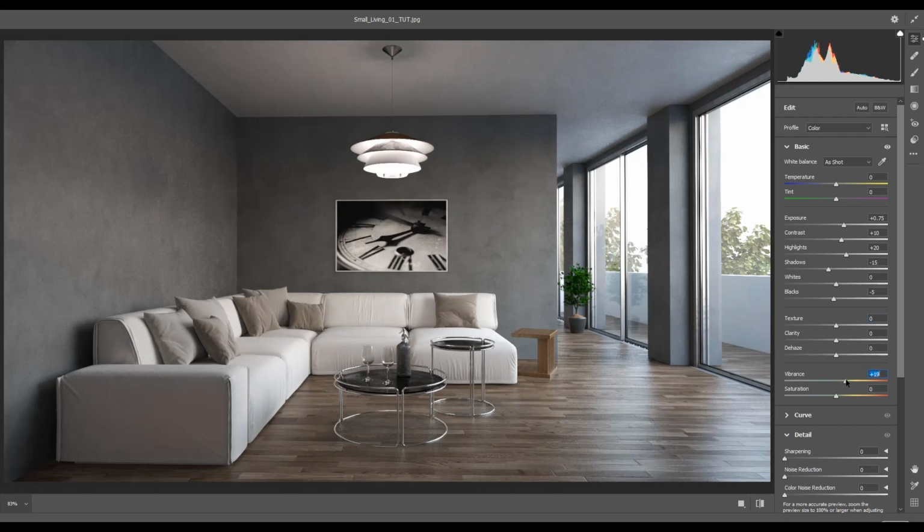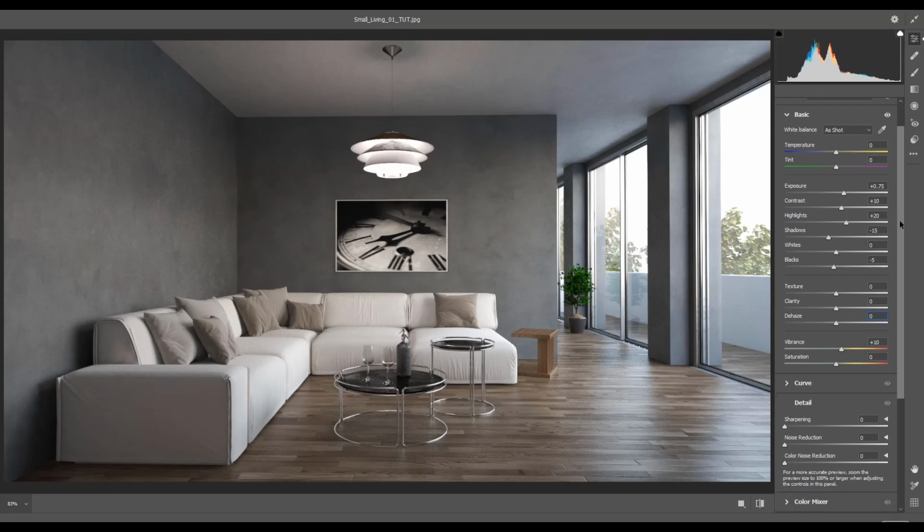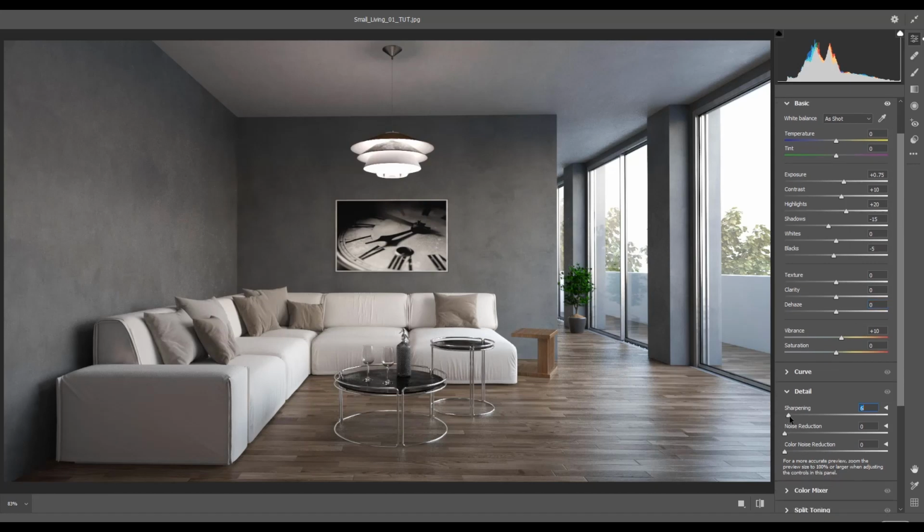Maybe we can try to add some vibrance to our image to increase the colors a bit. So +10 is good. And I think we can increase a little bit the details of the image. Something like 20 works well to increase a little bit of small details. And we can try to reduce some noise in the image. And I think it's a good start for me. So I click OK.